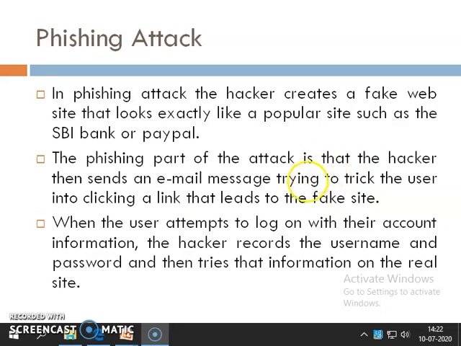Now first, phishing attack. In a phishing attack, the hacker creates a fake website that looks exactly like an original website, for example an SBI bank website or PayPal site. The phishing part of the attack is that the hacker then sends an email message trying to trick the user into clicking a link that leads to that fake website. The user is then redirected to the fake website that looks like the original.